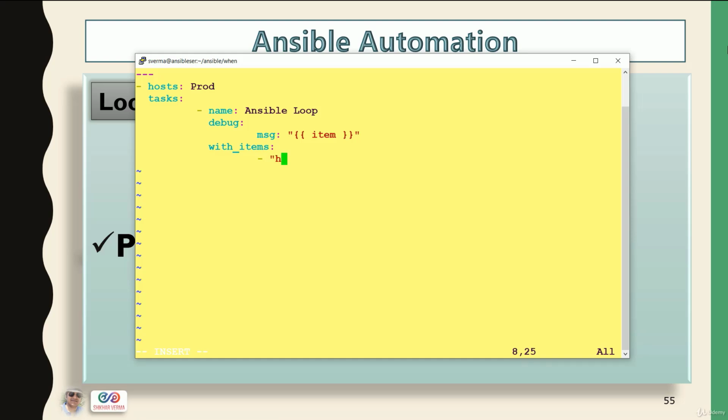So I'm defining hello 1, hello 2, hello 3. So 3 values I have defined for this variable. Now when you execute this playbook, what will happen?